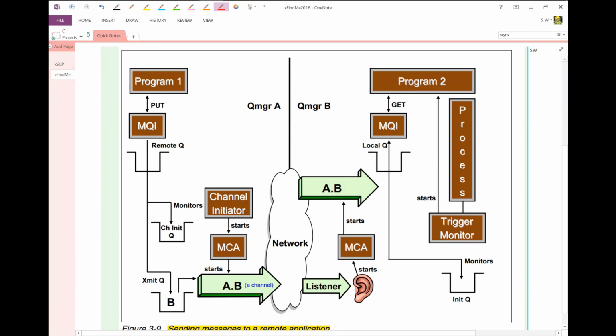In the case of a remote queue, remember that the program doesn't know it's remote. It just knows the name of the queue. It's the queue manager that knows that the queue is not on A, it's on B. The way it does that is it sets up a local queue. They're all really local queues, essentially, except for a transmit queue. That's not a local queue.